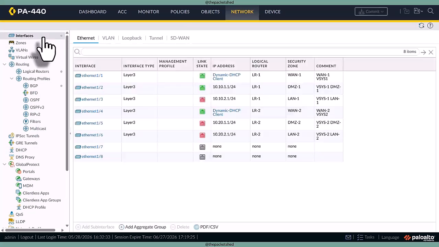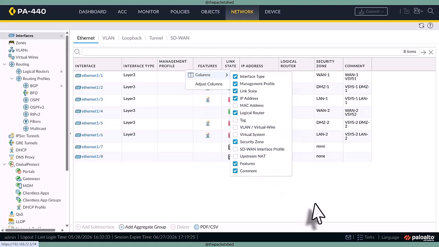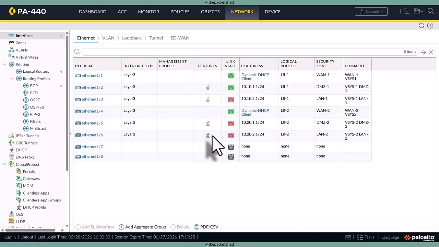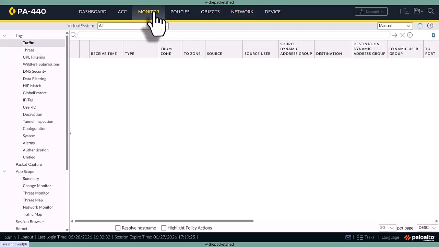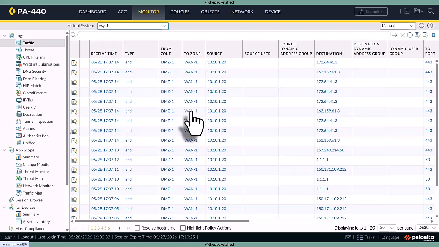And then on the actual interfaces themselves, you can see if you enable the column, you can see what services is enabled on these interfaces. Features even, sorry, and that's the symbol for DHCP server. So that's all looking good now. I can start testing traffic. I've done the same security policy and NAT policy on VSYS2 as well, and I've committed that. So it should be good to start plugging in to these interfaces and generating some traffic, which I'm doing here.